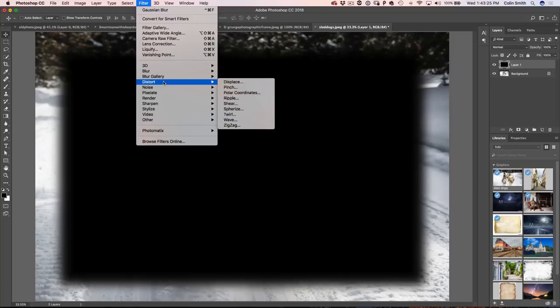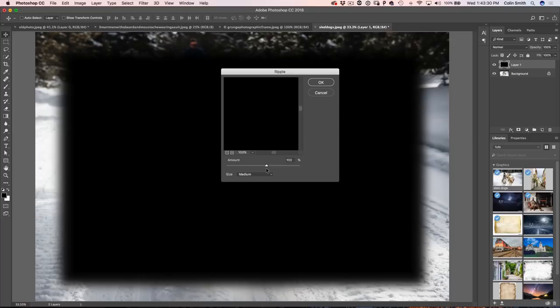Now, the trick to this effect really is applying different types of filters to create different edges and different textures around those edges that we can use for the photo edges. So we can look at different things here. We could choose filter distort, which is always a good place to go. And we could try things like ripple. If we applied a pretty strong ripple, you could see how that gets that kind of effect.